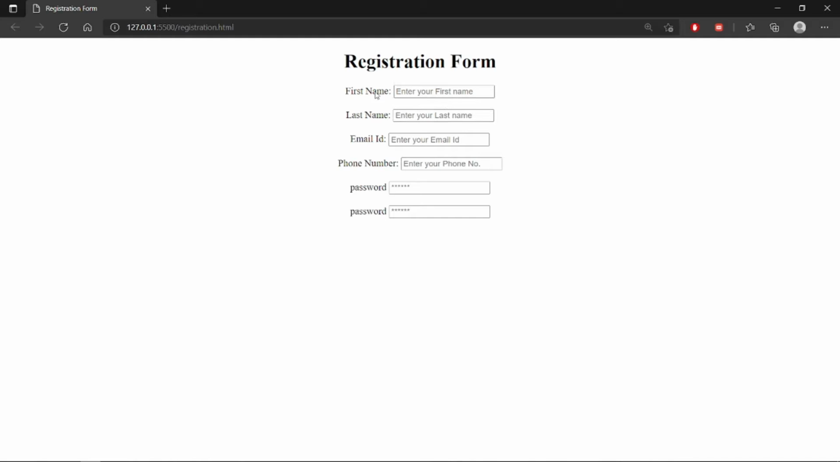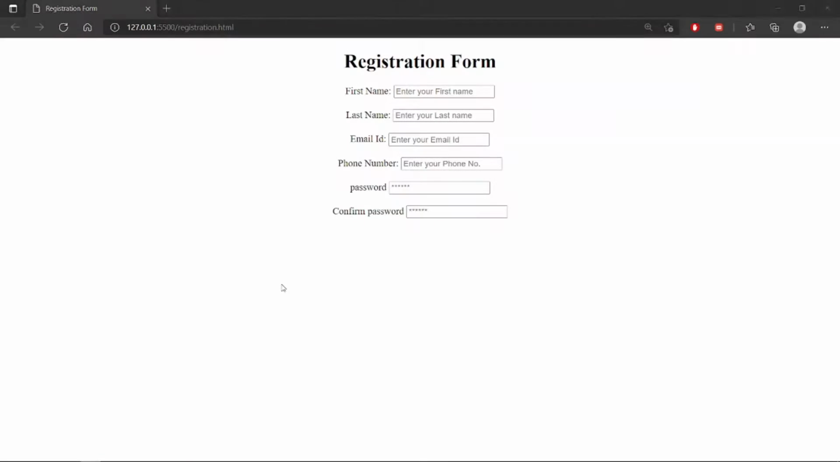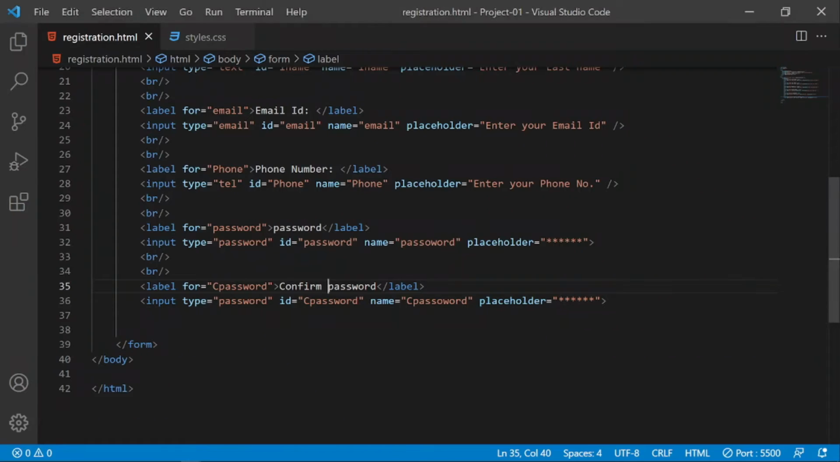Okay, now it is looking good. It is asking the first name, last name, email ID, phone number, and password. If we click on it, it will be highlighting, and if we click on it, it will be highlighting. For each and every label, if you click on the label, the respective input box will be highlighted here. Okay, here I'll be changing the text as confirm password. Okay, now it is looking good.